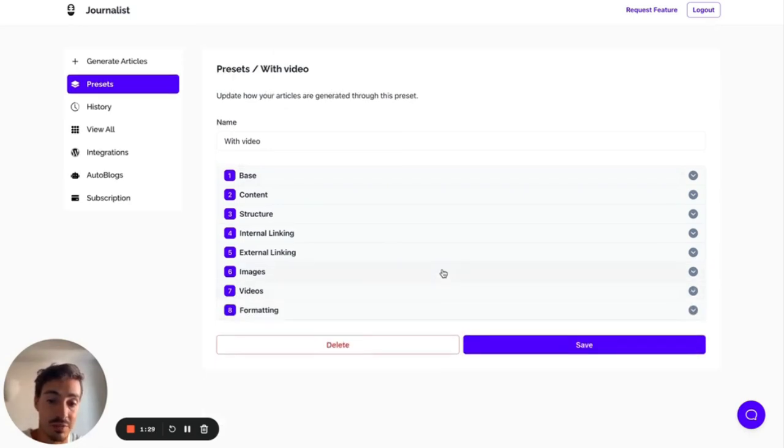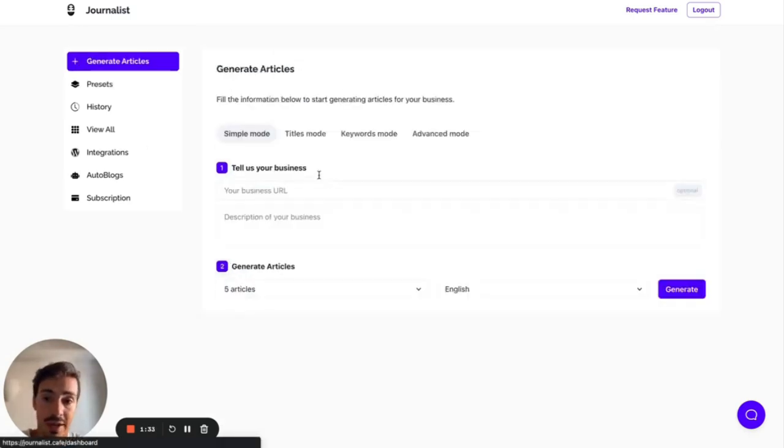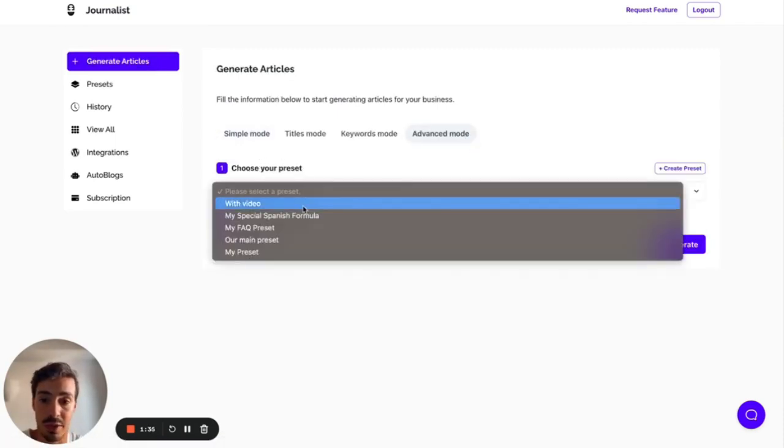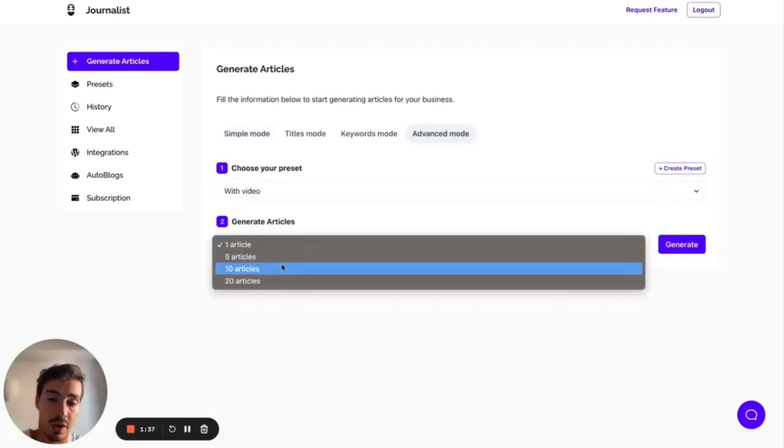And once that's done, just click on Save Preset. Then, of course, go to Generate Articles tab again. Advanced mode, select the preset we just created, and then generate however many articles you want.